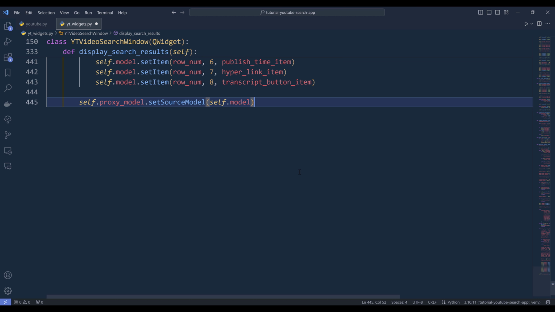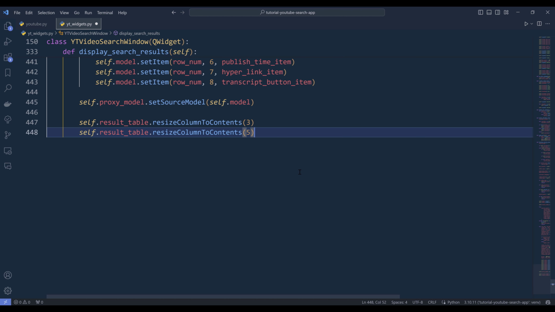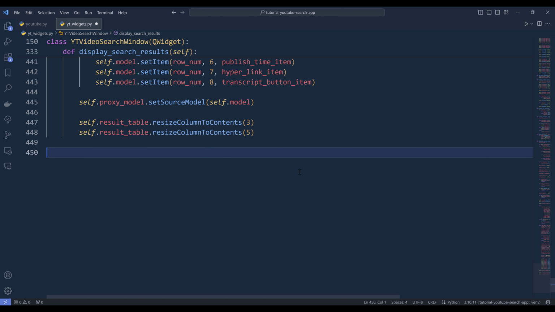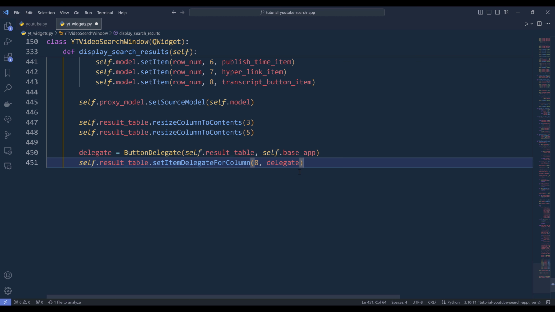Reset the source model of self.proxyModel to include the updated self.model. Autofit columns in self.resultTable for better visibility. Resize column 3, channel title, and column 5, title, to fit their contents. Set a button delegate for handling button interactions in column 8 of self.resultTable.